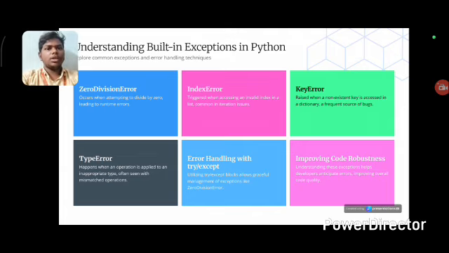Understanding built-in exceptions. Zero division error occurs when attempting to divide by zero, leading to runtime errors. Index error is triggered when accessing an invalid index in a list, common in iteration issues. Key error is raised when a non-existent key is accessed in a dictionary. Type error handling with try and except. Utilizing try and except blocks allows graceful management of exceptions like zero division error. Improving code robustness: understanding these exceptions helps developers anticipate errors, improving overall code quality.